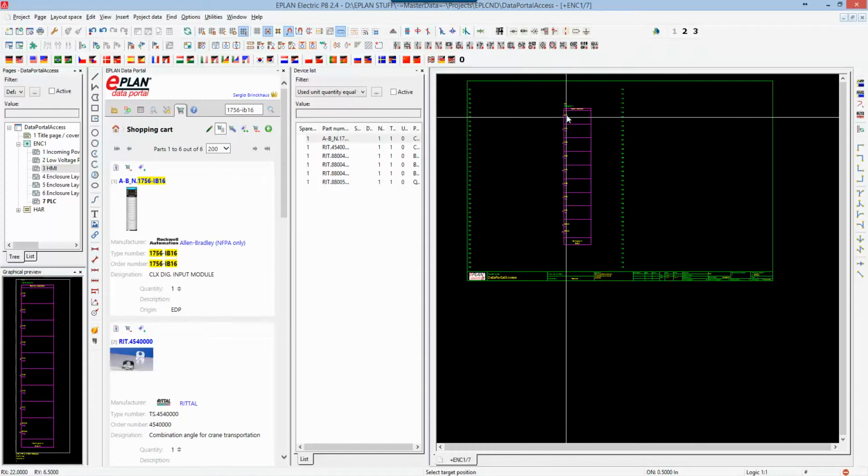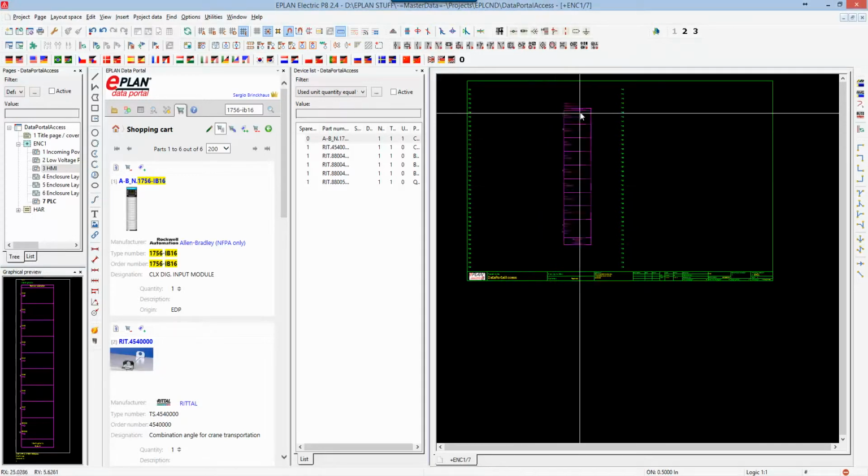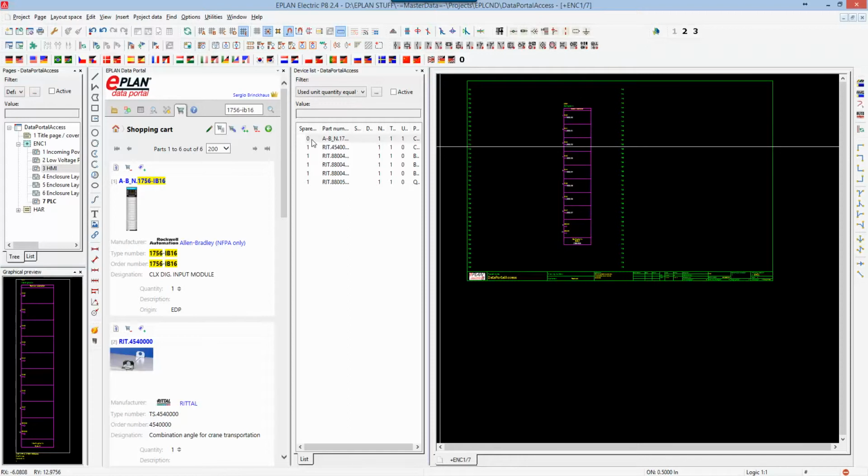As soon as I place this component and I number the device, this component has now been associated, and it's letting me know in my device list that the part has already been used, so there are no more spare parts that I can use. I'd have to bring in another one and download it in. So you do have the capability of bringing in all these different functions from the data portal.